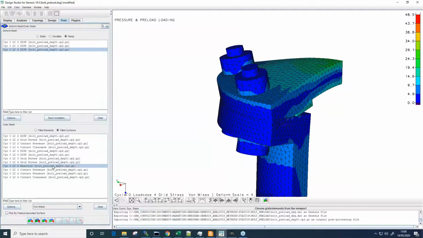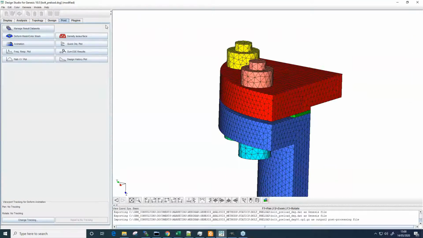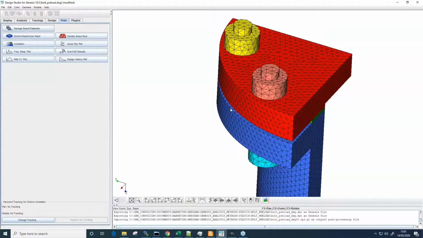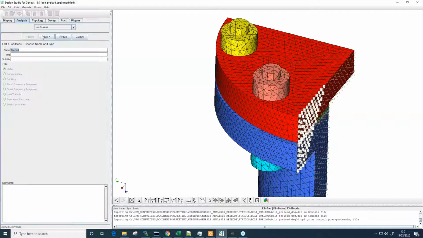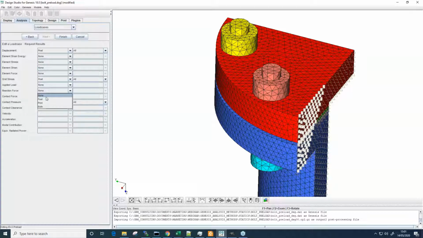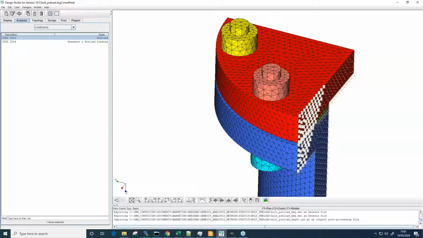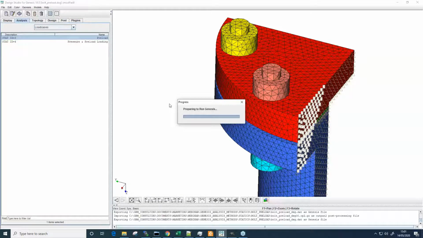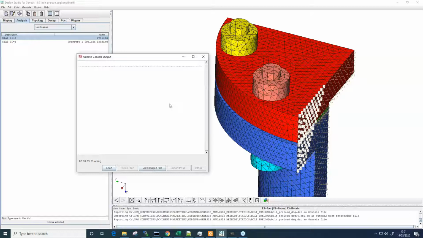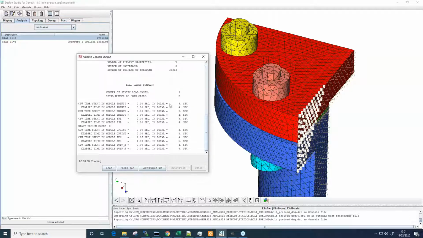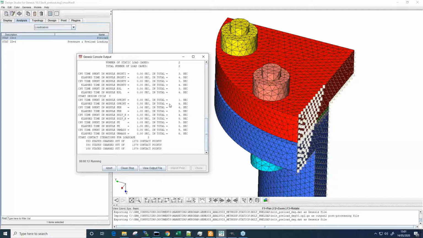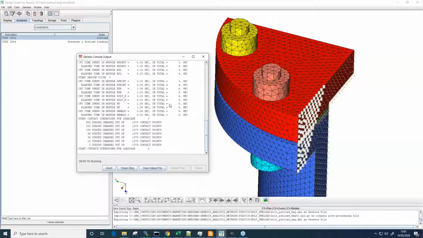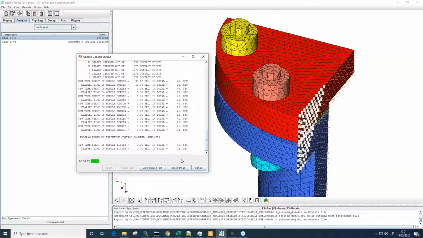Now, what's useful to understand is to confirm the preload, or I should say the tension in the bolt when the load is applied. So I've realized there's one output I need to just rerun quickly for you all. Reaction force in that bolt preload case as well. Just resolve that. Great.